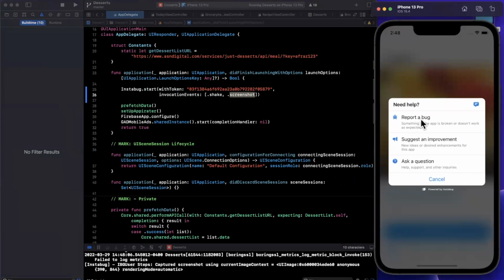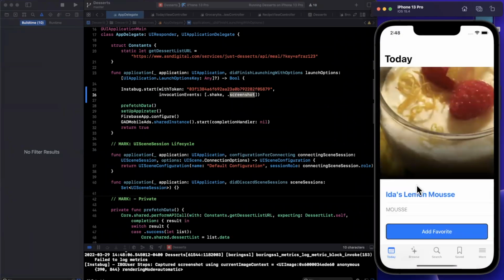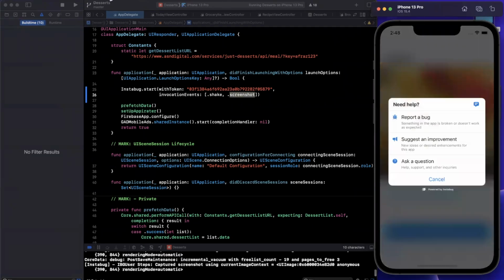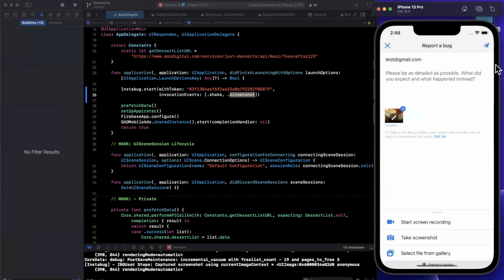So we got this modal alert and we have an option to report a bug, suggest an improvement, and ask a question. So let's go ahead and do that one more time. We'll hit the keyboard shortcut to have it show up. And we're gonna start by tapping on report a bug. So perhaps we wanna report a bug.